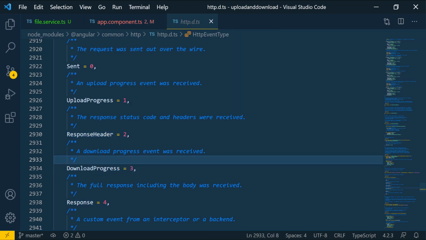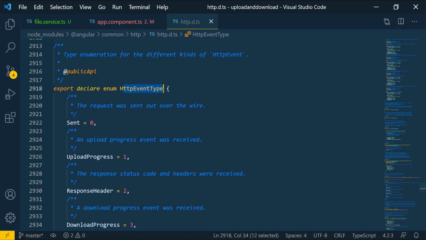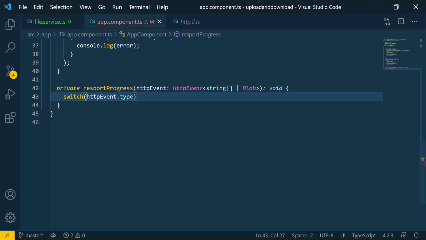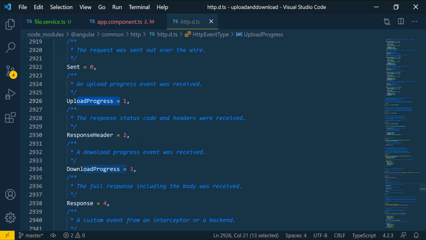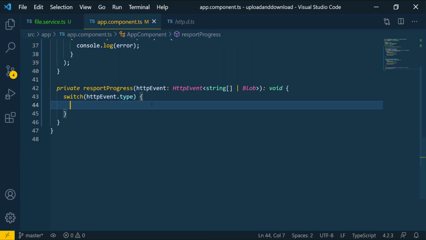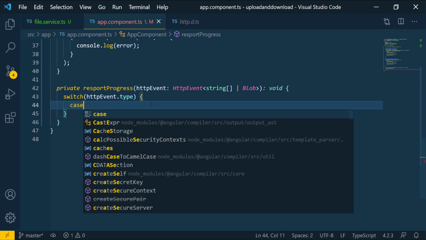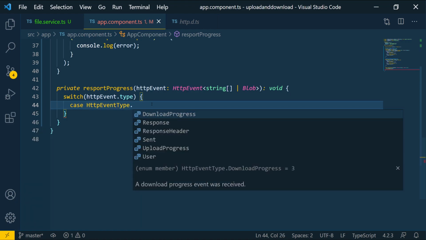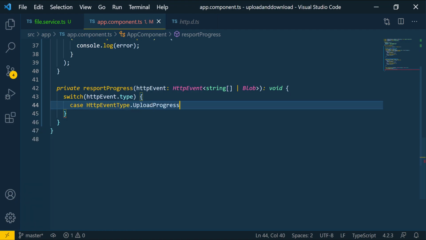Okay, so that's what this HTTP event type is, and that's what we're switching on. So we're switching on the type whenever it's, you know, sent, or we get the upload progress or download progress. So here I'm going to use the switch. And then what I want to do is to switch over the different cases. So here I have a case, and that case is HTTP event type dot, let's say, the upload progress.